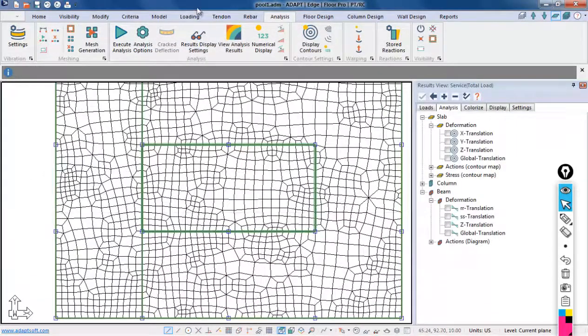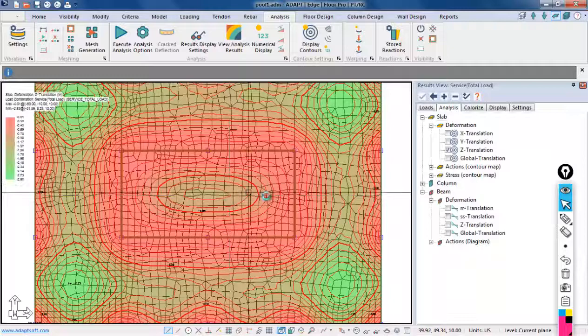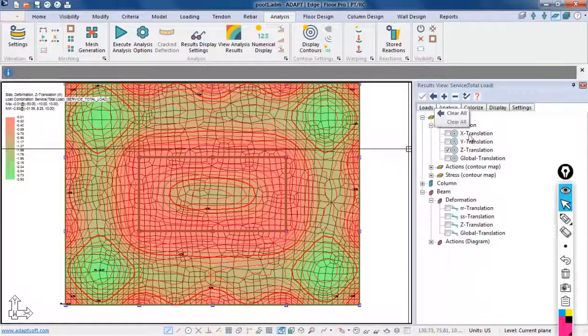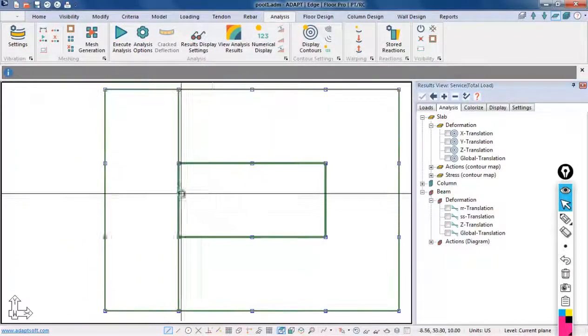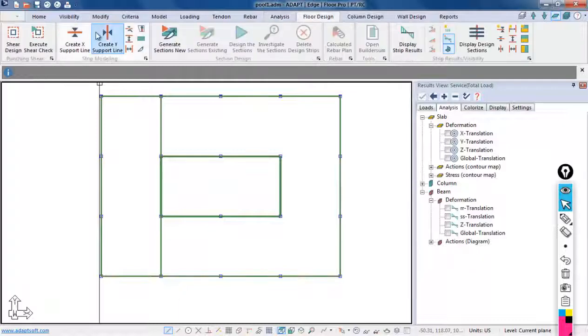Okay, and now if we go back and check our deflections, we can see that we have some symmetry happening in this case. Now if we wanted to set up a design strip along here and maybe strips inside of the pool, those would have to be separate. So let's go back and I'll turn off my elements. To do that, I'll go to the analysis visibility panel, just turn off the shells like so, and we can add our support lines. So for the support lines, we'll go up to floor design, X direction.